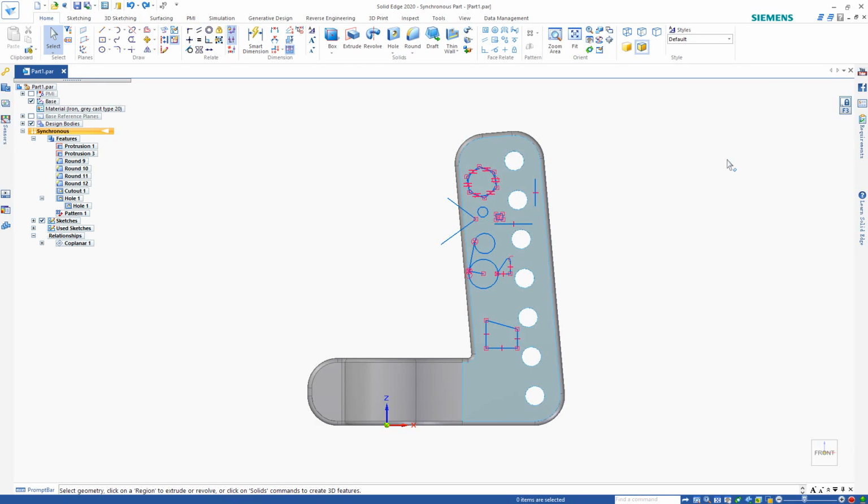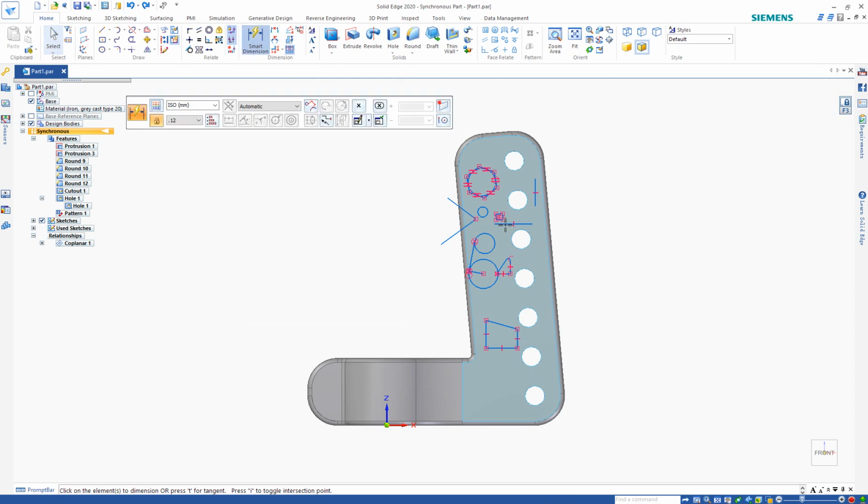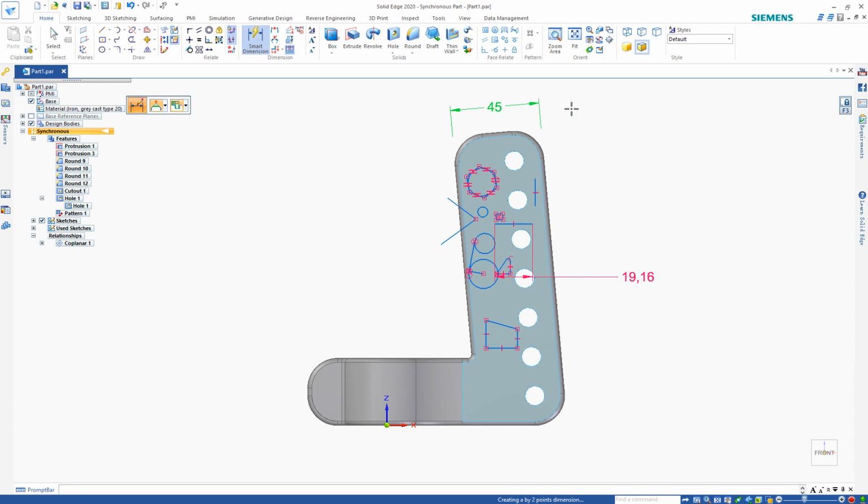Next, let's talk about the dimensions. We already showed several ways that we can do the dimensions. First, the dimension can be applied to the drawings, like this. Or you can actually apply dimension onto the model itself, like this, okay?